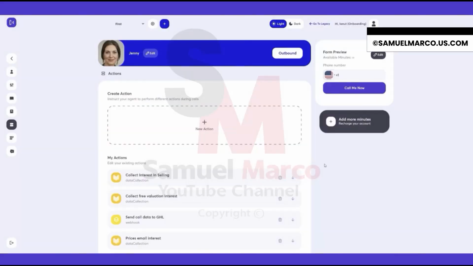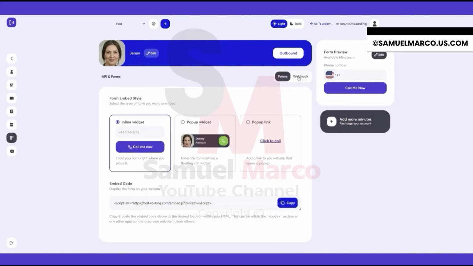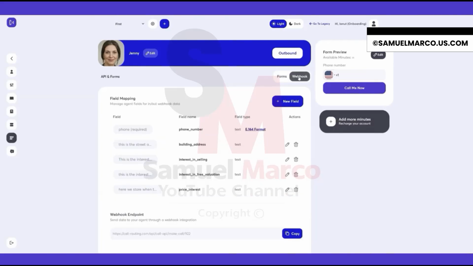Since we talked about data collection into custom fields, I will show you how to exactly create a custom field for your specific needs. If you go here in API and Forms, in the Webhook tab, here you have the phone number field that's automatically created by default in your CallFluent system, and all the rest of these fields are custom fields added extra by me.